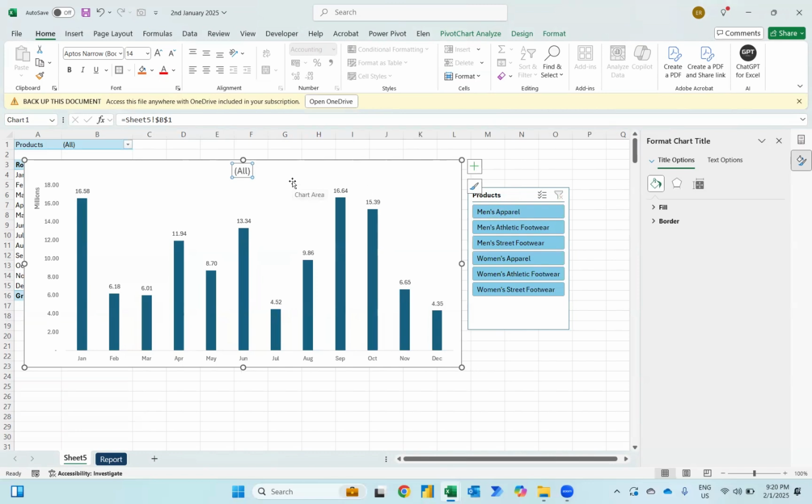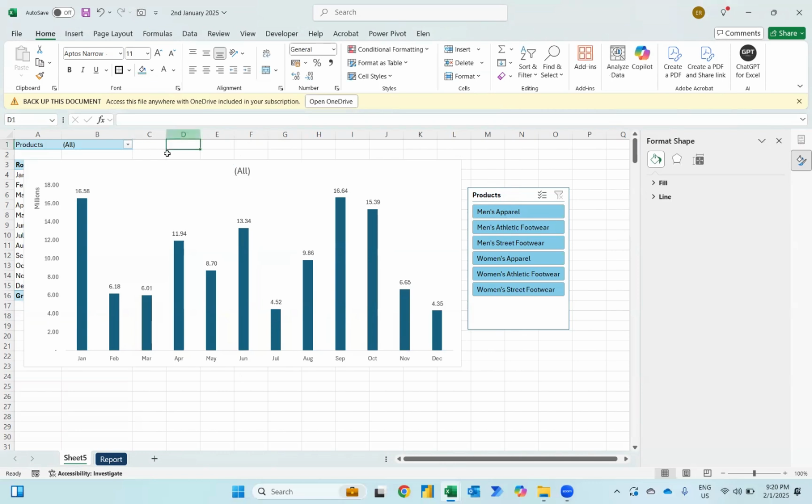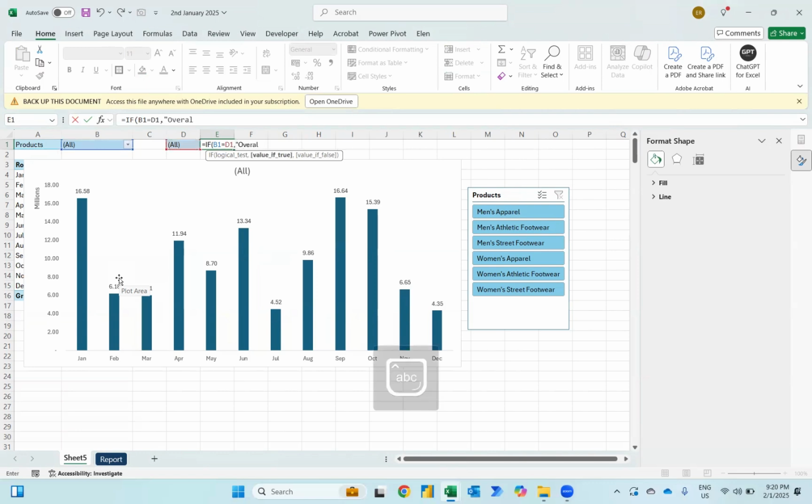So maybe I want to make something more interesting. I'll put here overall products, meaning I copy this and paste over here. If B1 equals all, then I put here overall products, and then comma. If not, if it is not all, then I select back to B1 and press enter.